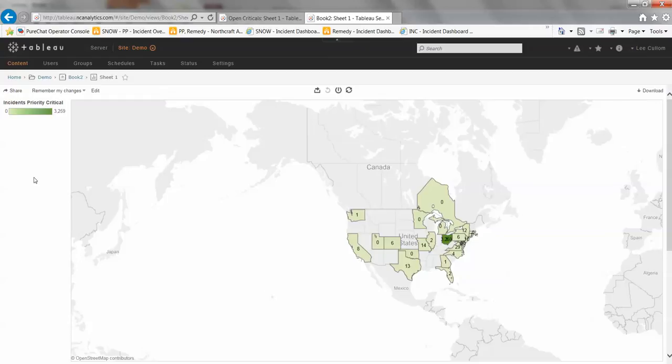So that's all we have for you today. Very simple geographical visualization for ServiceNow incident management.